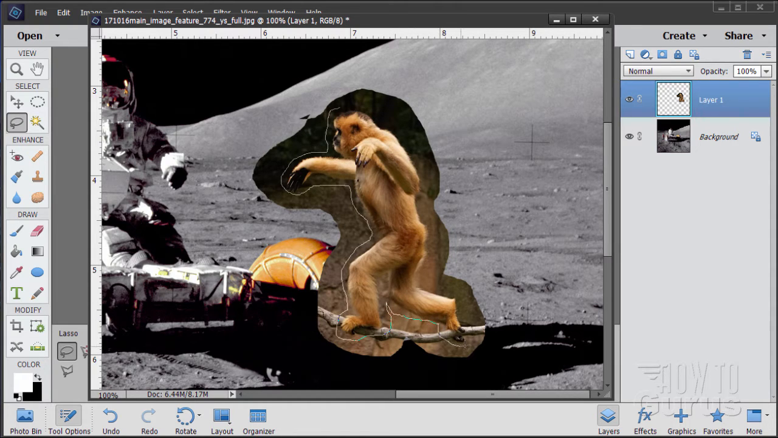If I'm making a selection on something a little more rigid like that lunar rover, I'll use a different technique. We'll see that technique as well. So use the technique that works out best for you for your particular use. Okay, so there's my basic selection.